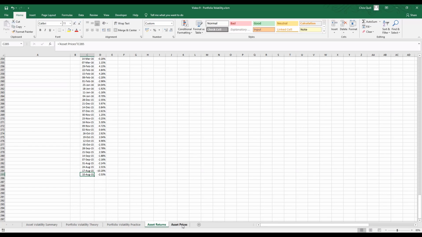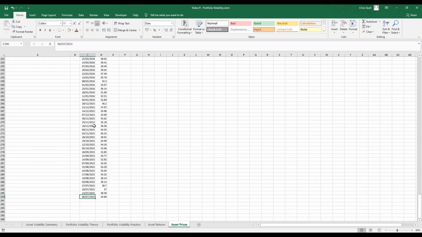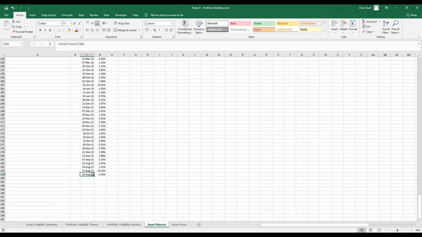If I check what the length is of the PayPal price data column, then I'll see that it goes back to the 6th of July 2015. So it's slightly longer, goes to row 290. These asset returns go to 285. That's just because that was the common length of time series for all the previous tickers that we had in the prices and returns sheet.